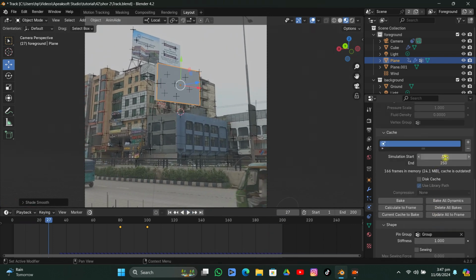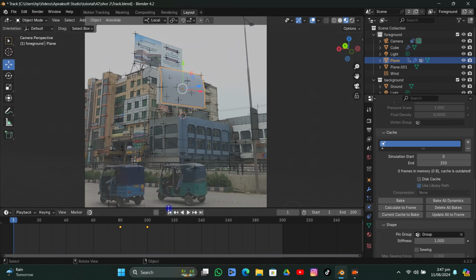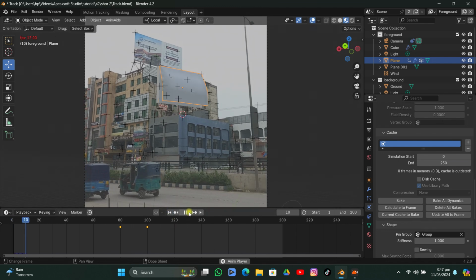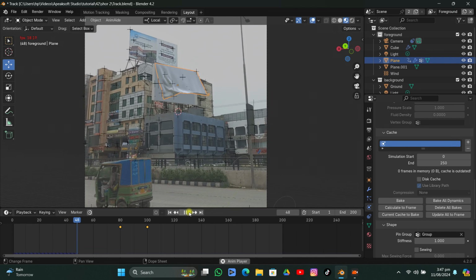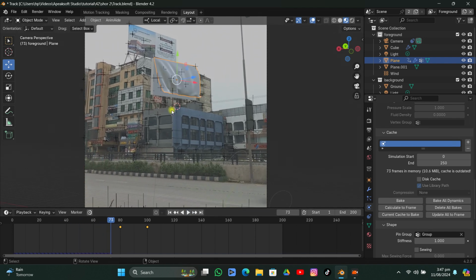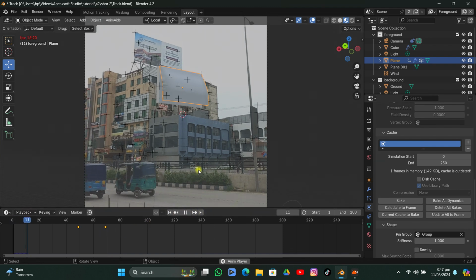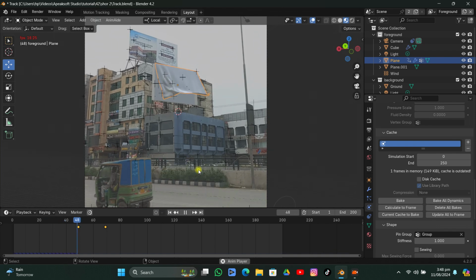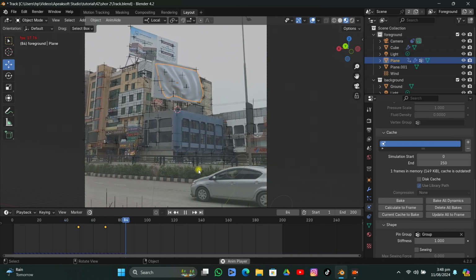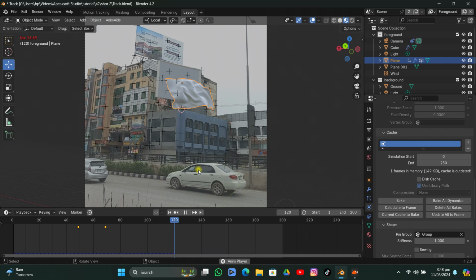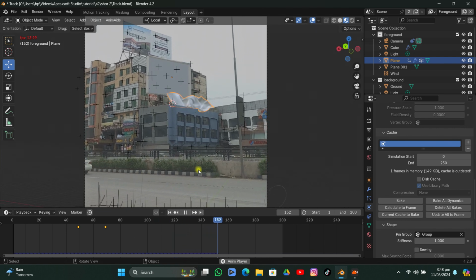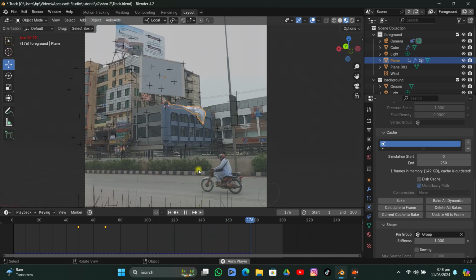So under cloth settings, I'm gonna make the simulation start to 0, and now if you play it, it's going to work for some time, then it's eventually going to fall down. And I'm gonna move this keyframe a bit forward so it starts falling down at the start of the animation. Okay, so let's see. So now it's falling down, and as you can see, it's staying up there, but I think it's sliding a bit.